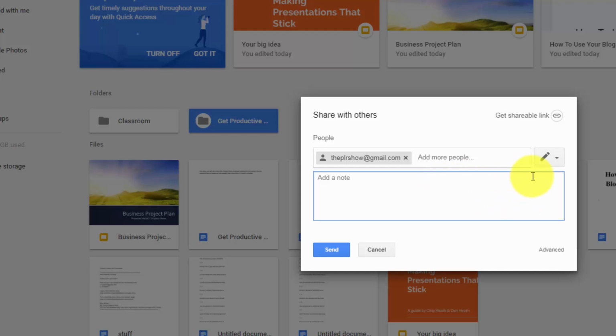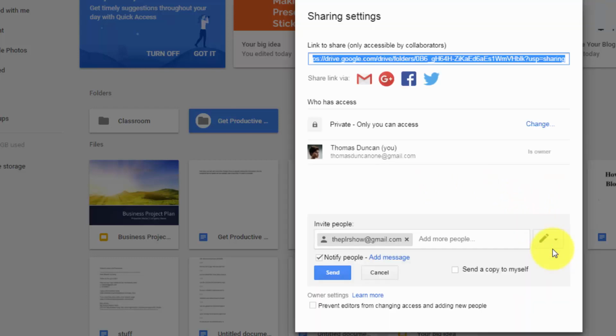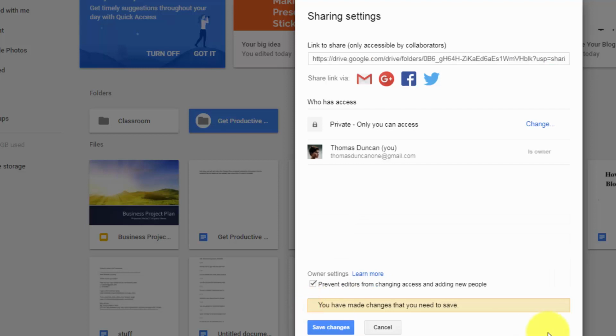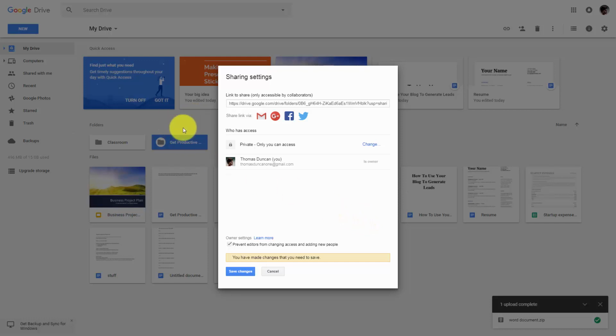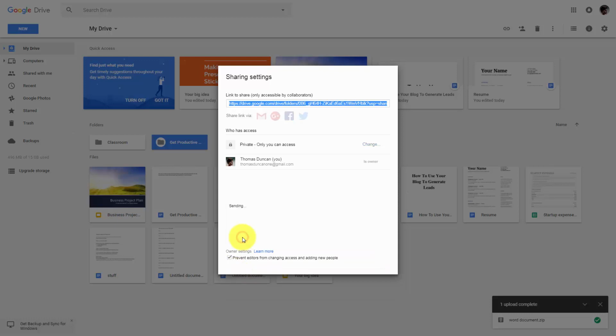Now, one of the things that we can also do is we can use the advanced features. And in using the advanced features, what we can do is have it so that editors cannot change access or add new people. And this is an added level of security once we actually give access to a folder on our cloud drive. We can click Save Changes and the individual will automatically get an email giving them access to this folder. So let's click Save Changes. And then we will click Send.